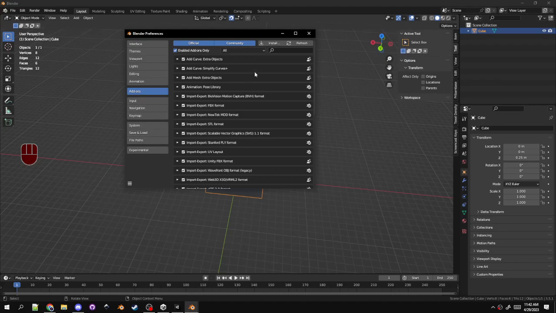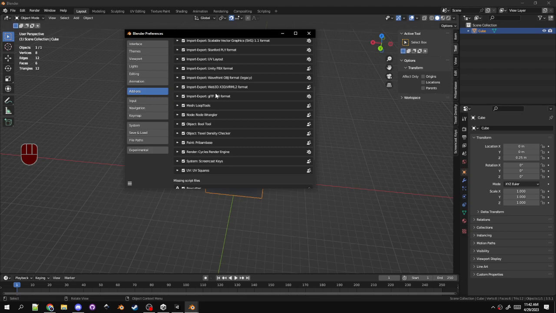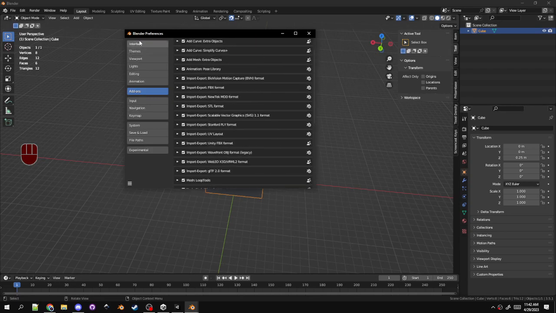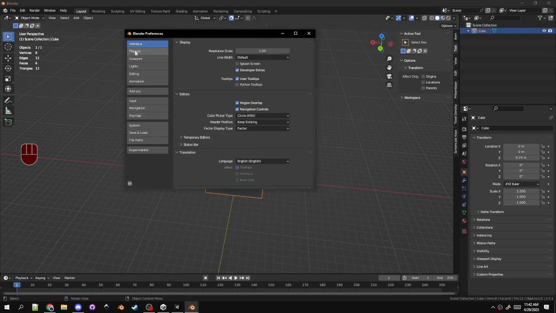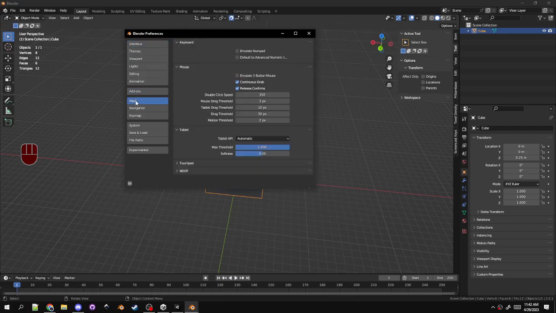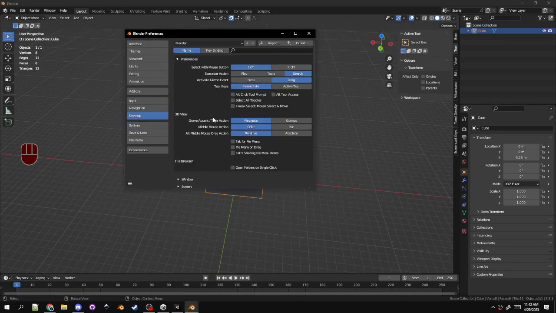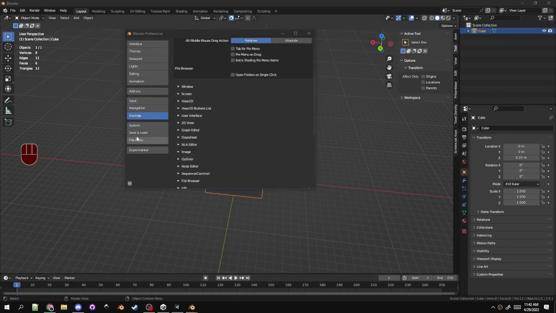Having too many add-ons can make your Blender kind of chug, depending on if they get used all the time. Yeah. So these two tools. There's another setting I would like to tell you guys about.